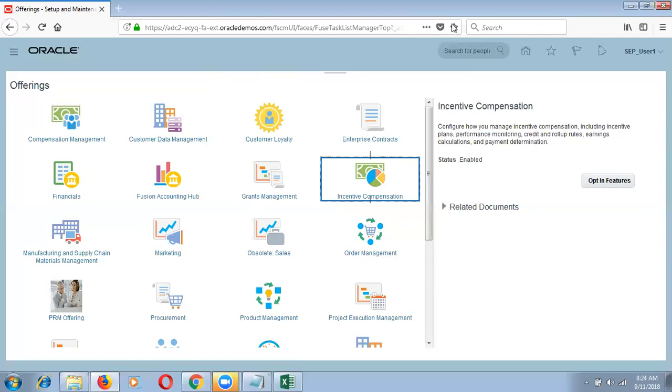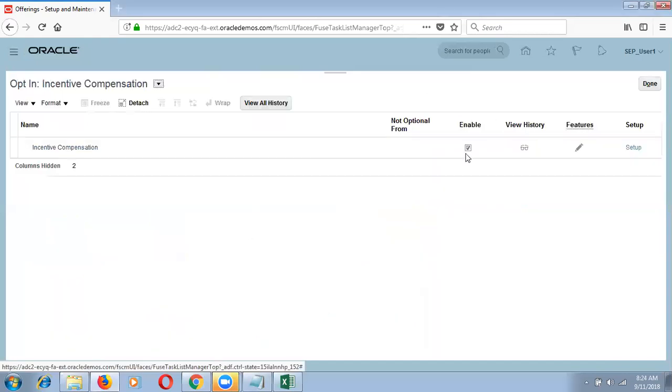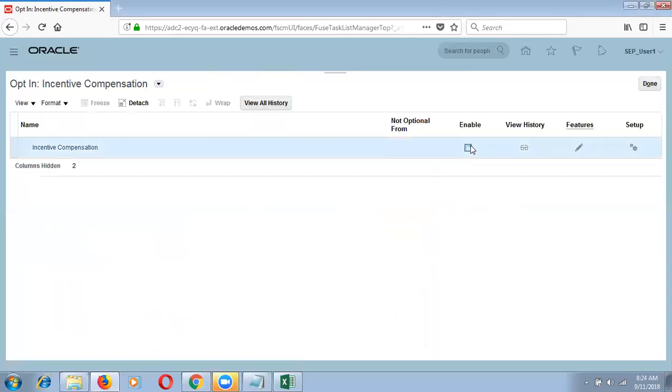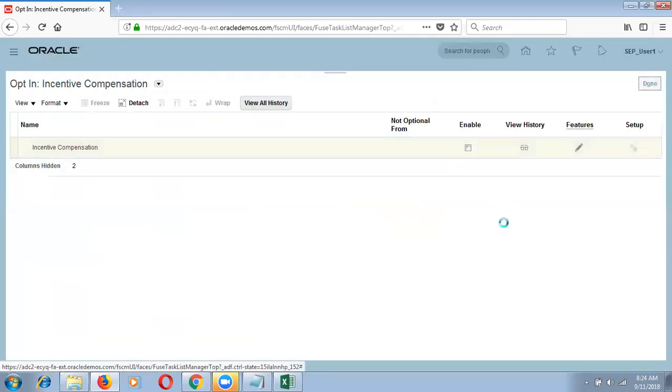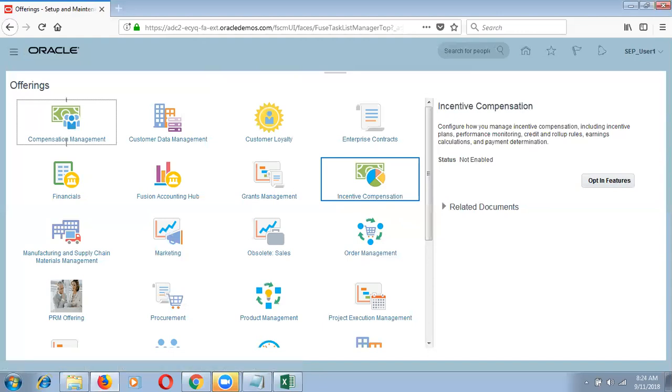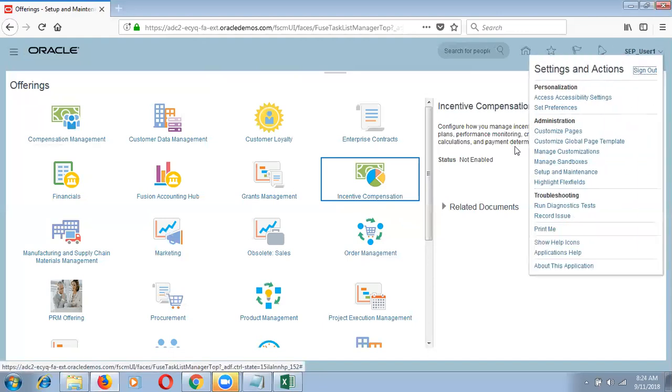Okay. Then incentive compensation management, opt-in features. Let's take an example. I don't have a license for incentive compensation management. Select opt-out. Select done. Then go to setup and maintenance. We disabled compensation management and incentive compensation. So click on setup and maintenance.